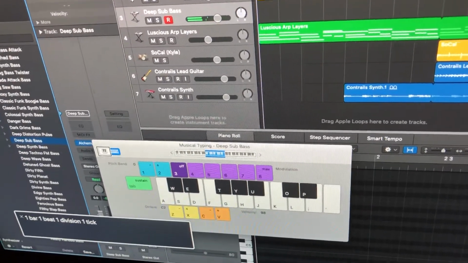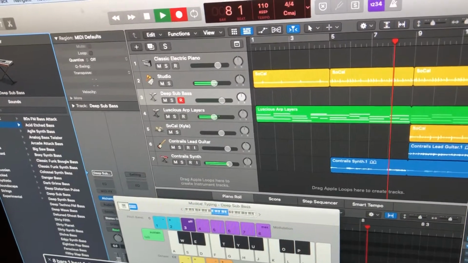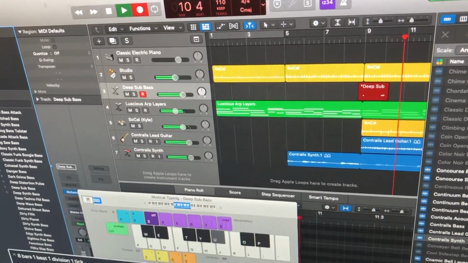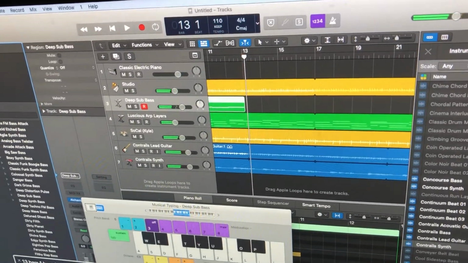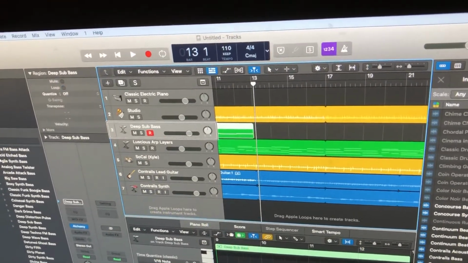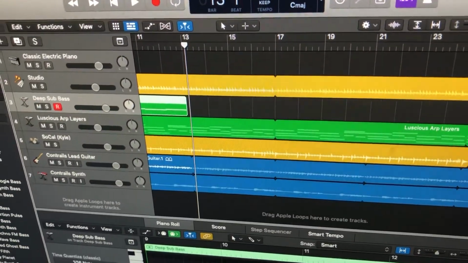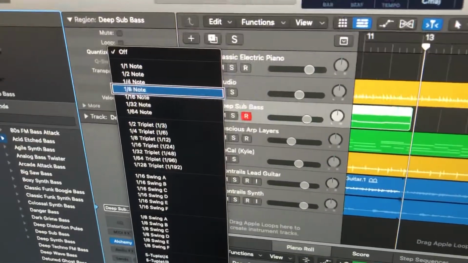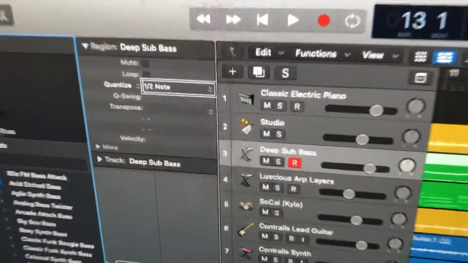Yeah, perfect. So what I'll do is I'm just going to play that in at bar 9 here. Very simple bass line. I'm going to go into track 3, Deep Sub, and quantize that. I'll go into the inspector on this bass and tell it 1/4 note, since we're just doing half notes here. Keep it.